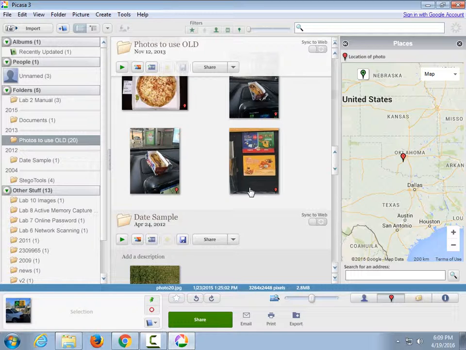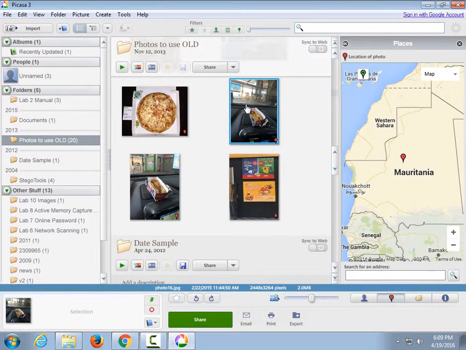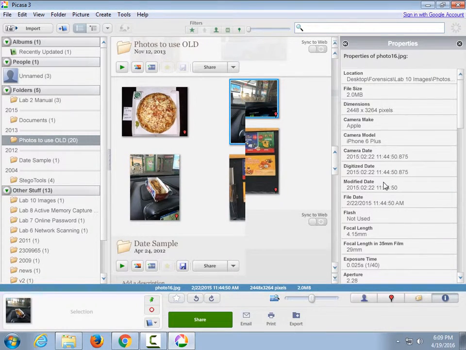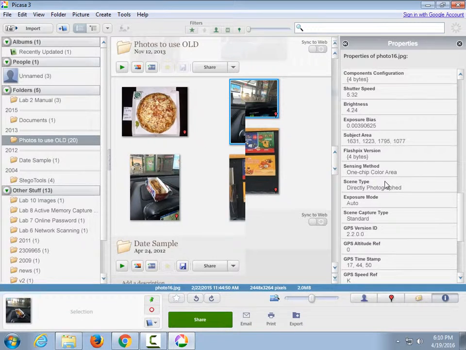Whole point of this one is to look at the EXIF data for them. And this one here, you can actually look at EXIF data, view and edit. That's not what we want. Properties. There it is. You can see the data here. Okay.